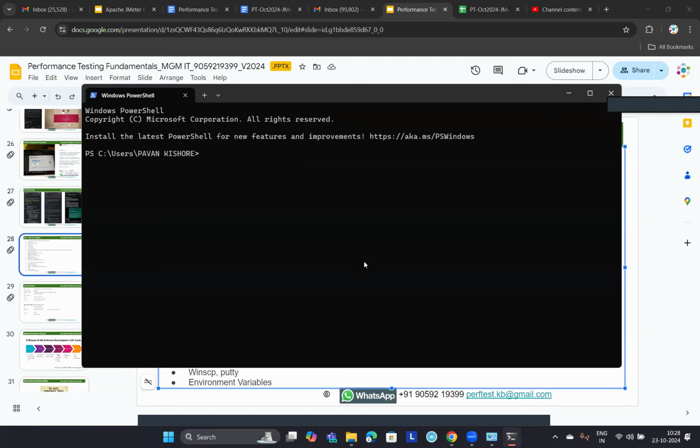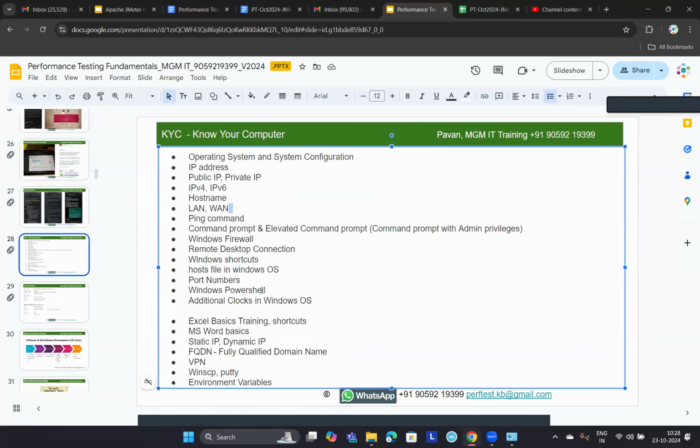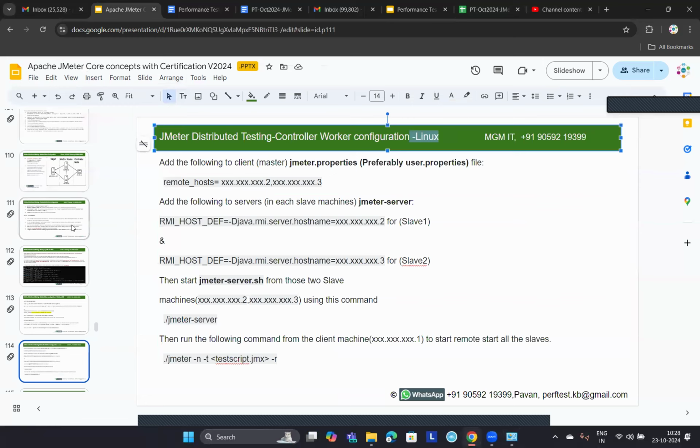Right now I'm using dark theme, which is why it is showing a black background. But this is Windows PowerShell. You can execute any command from here. Commands which you cannot execute in normal command prompt or admin command prompt can also be executed from Windows PowerShell. So, when do we use Windows PowerShell? Again, when you are using JMeter.